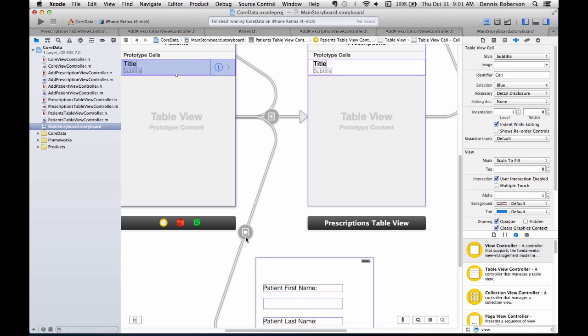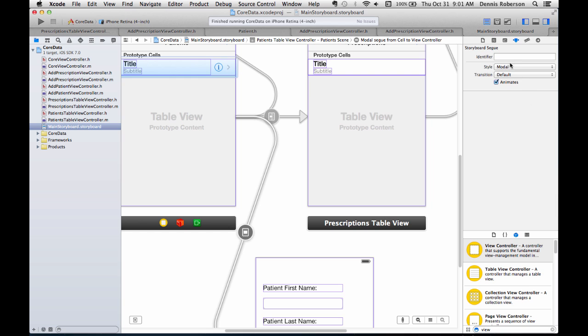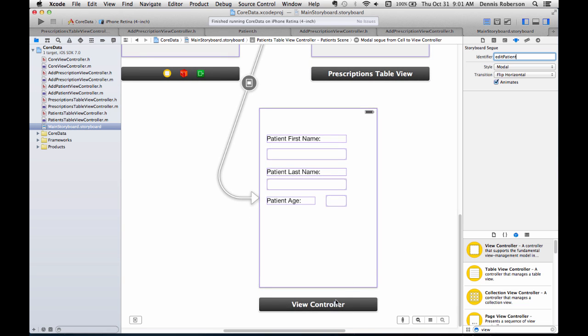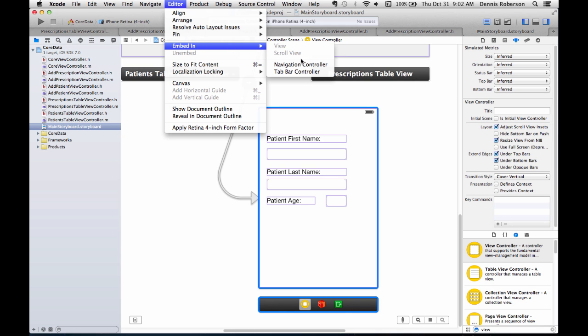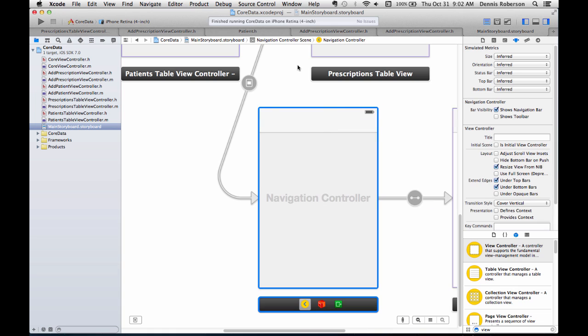Let's go ahead and click on our segue indicator, and let's name the segue while we're here, and we're going to call this edit patient. And we'll go ahead and change the transition style to flip horizontal. I think that's a pretty cool transition style. So while we're here, let's go ahead and click on the view controller once again, and let's embed this in a navigation controller. So we go up to our menu bar, click on editor, and embed in navigation controller.